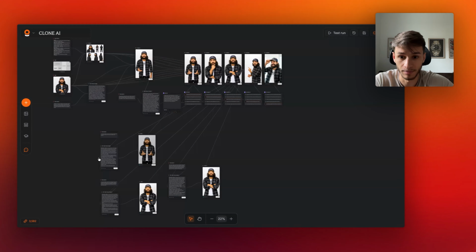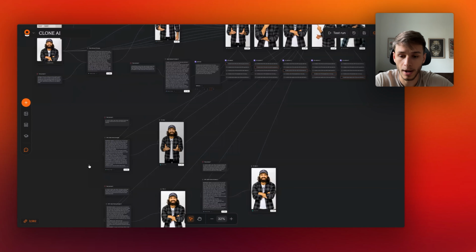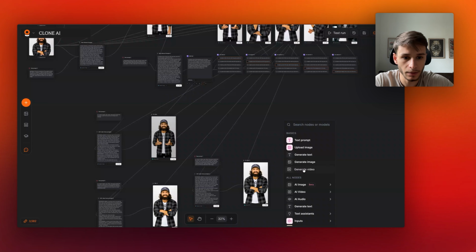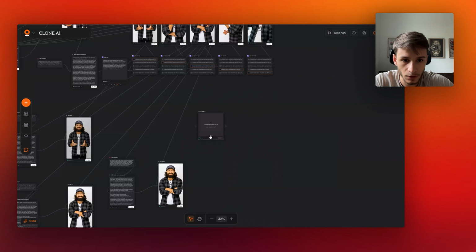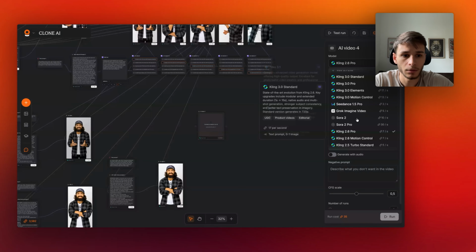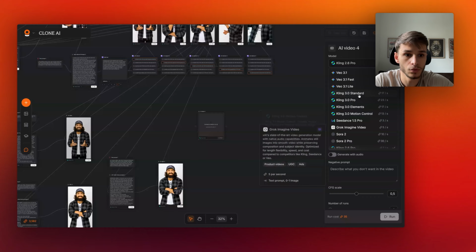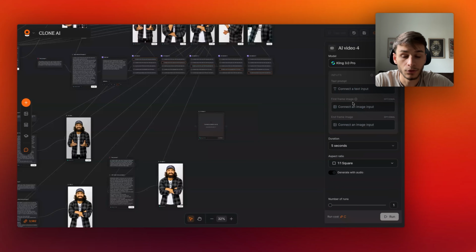Now, there comes the big question that we all have been waiting for. This one is even simpler. All you have to do is go on here, right click, press on generate video, and choose your model. You can choose any model you want. We will soon have Seedance 2.0, but for now you can choose Kling 3.0.